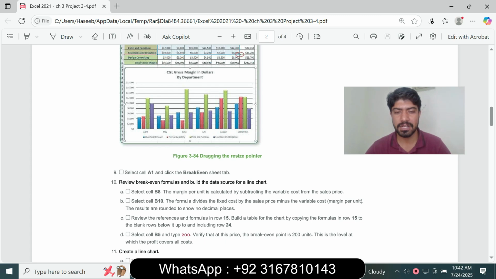Review the reference formula in row 15 and below, and copy the formula to row 52. Select B5, type 200, and verify. Add these pieces: the break-even point is 200 units, the level at which profit covers all costs.